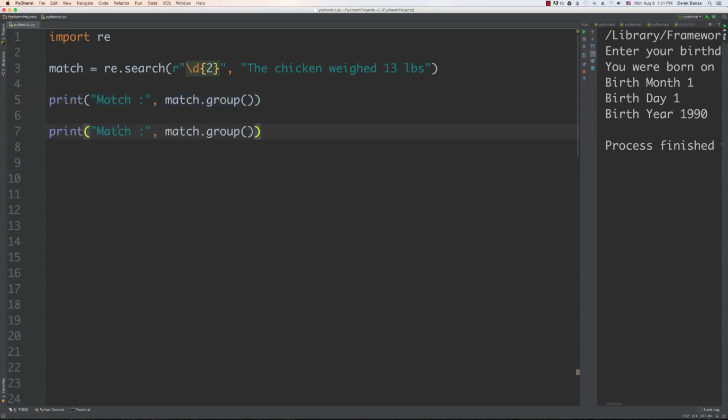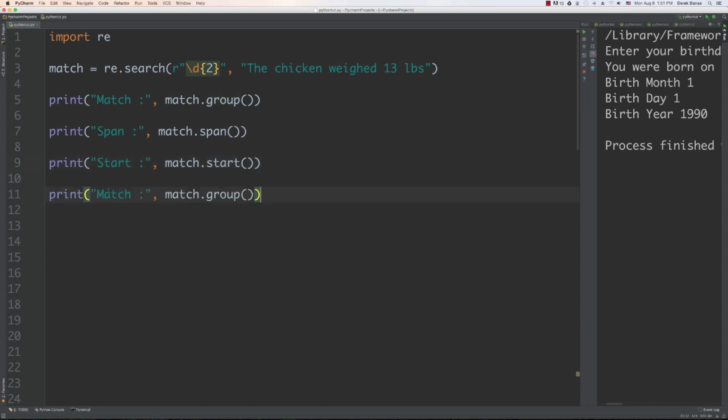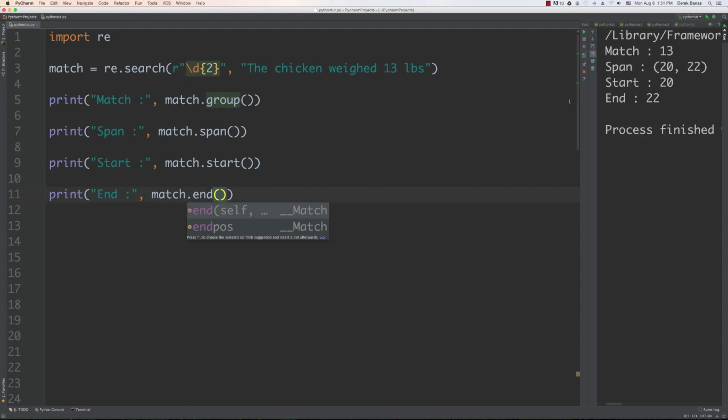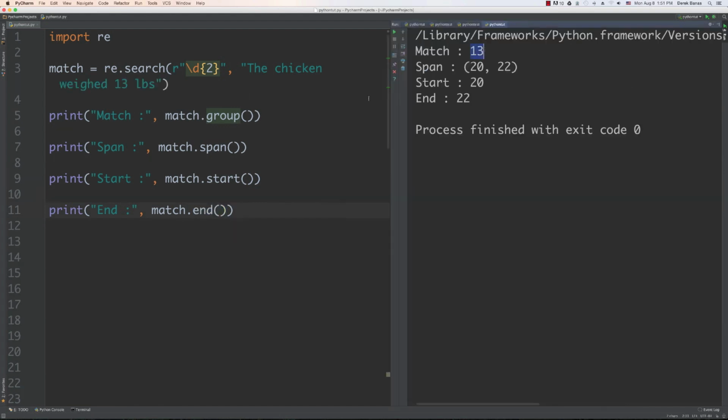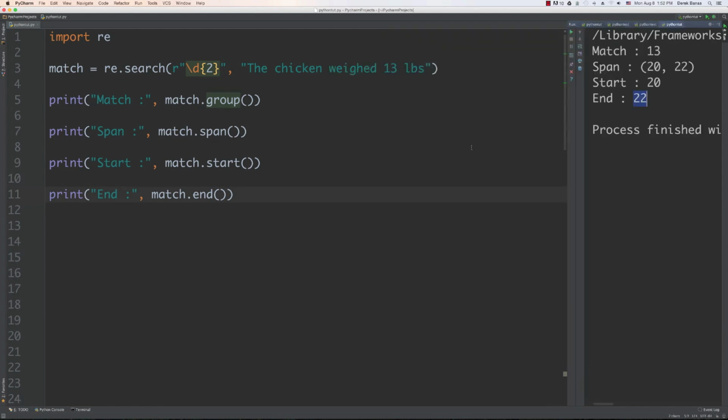We're also going to be able to print the start and ending index of a match. To do that, you use span, and you just type in span here instead. You can also get the starting index, and how you get that is just by typing in start. And you could also get the ending index, and how you do that is just to say end. And if we run it, you're going to see indeed that it works. It goes in there and gets the match for 13, the 2 digits we were looking for. It's also going to give us the span with the starting and the ending index, and then you can get those individually.